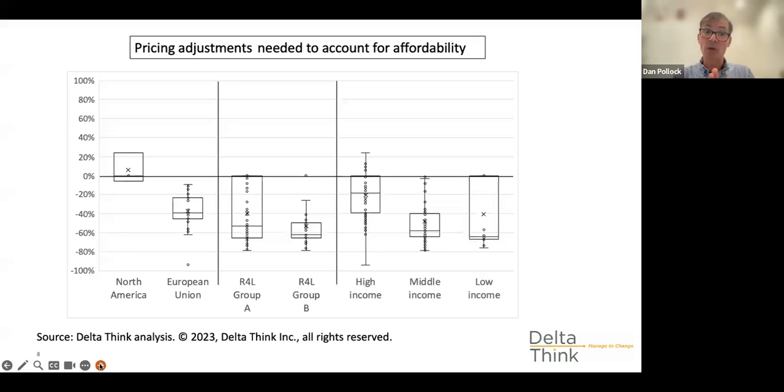And then we can move across the two middle groups, the Research for Life groups. People are familiar with them. They organize countries into two groups. I think Group A are where they recommend publishers completely waive fees, the very low income countries as defined by the World Bank. And secondly, I think there's Group B where Research for Life recommend reduced charges.